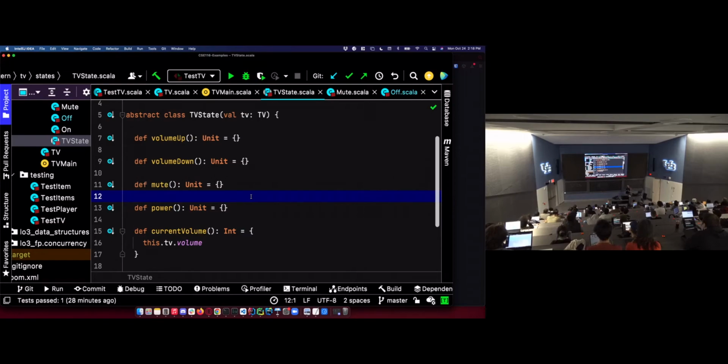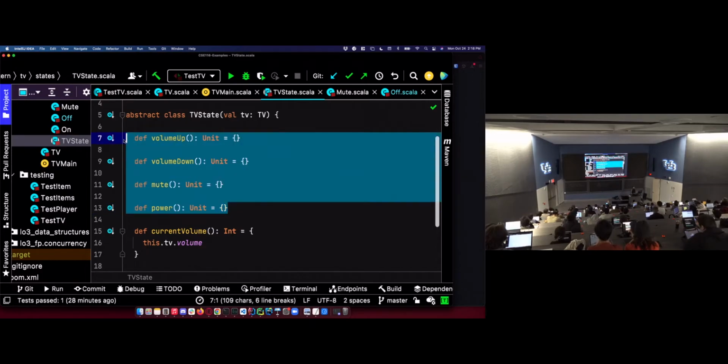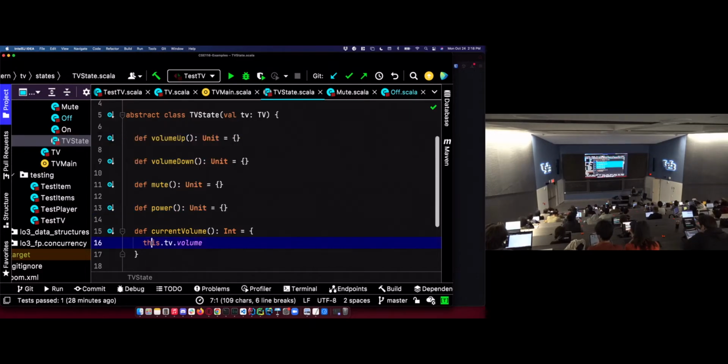So this is a full method definition. The method just happens to do nothing. So these 4 methods don't do anything. And for current volume, we're accessing the TV and returning its volume. This is what I call the default behavior for a state.